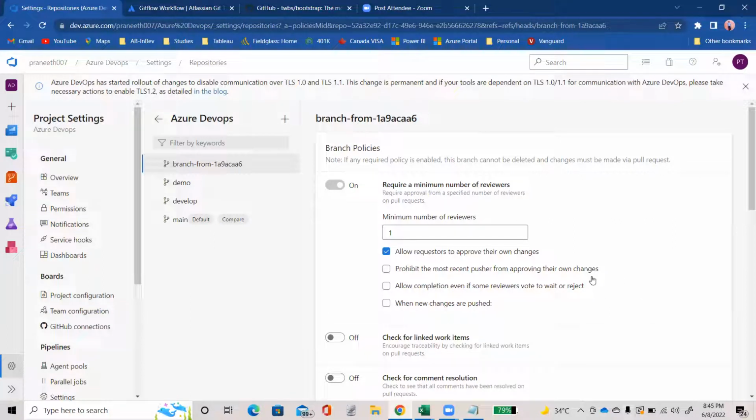Okay, and prohibit the most recent push from approving their own changes. That means if you enable this checkbox, what will happen is if you are the recent pusher, that means you have pushed the recent change to the branch, then you are not allowed to approve the changes, which should be right. Correct. If that is the case, you will have to enable this, or you can also keep it disabled if this is not the requirement of your team.